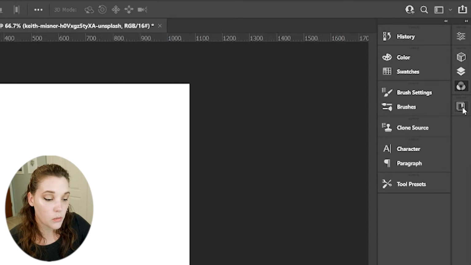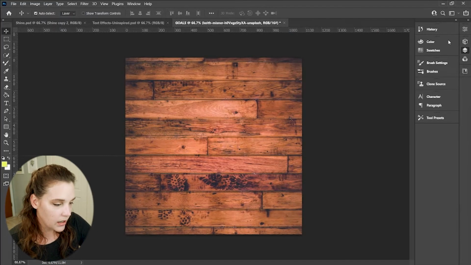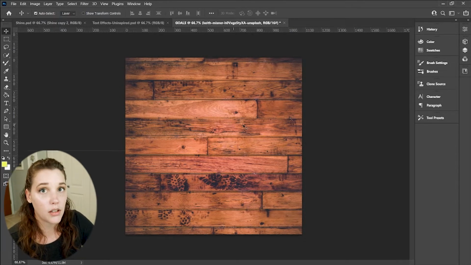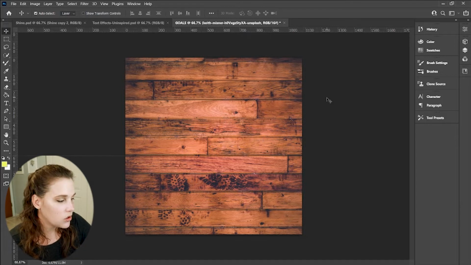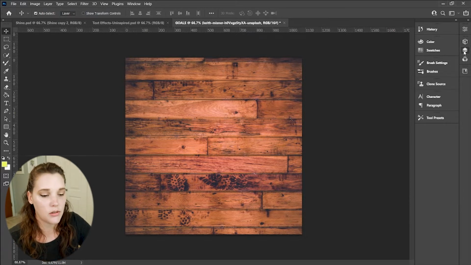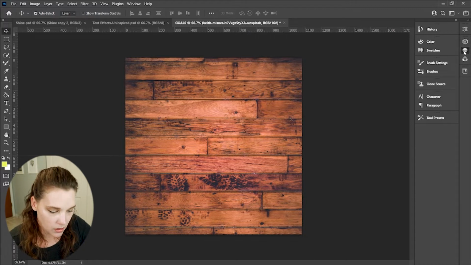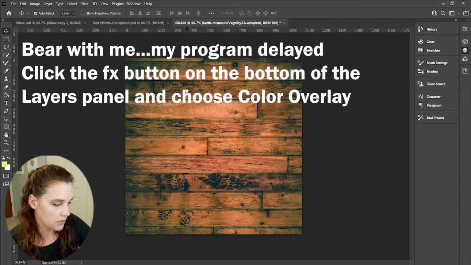So I'm going to start with layers. I have this image that I downloaded. This is from Keith Misner, I think it's Misner. It's a really nice tabletop view, I thought. So I'm going to add an overlay to this really quickly. Go into my layers panel just by selecting it. And I do not have a mouse, I just use a trackpad, which might be a little bit more difficult, but add a color overlay because I want this to be dark. It's not going to be green.